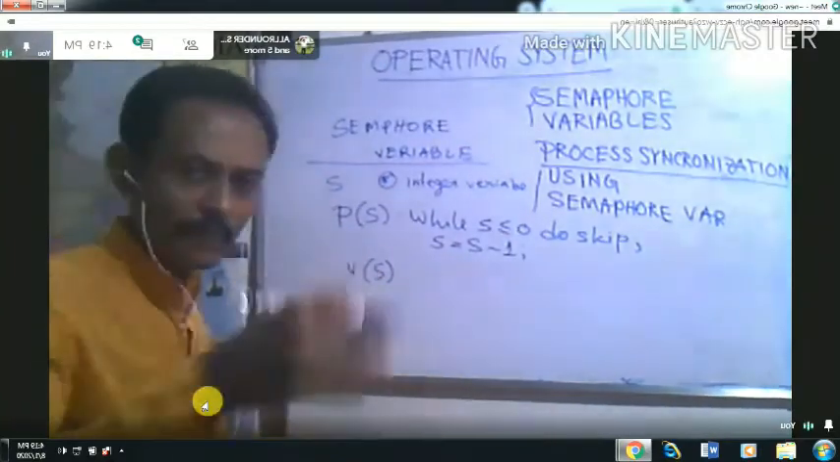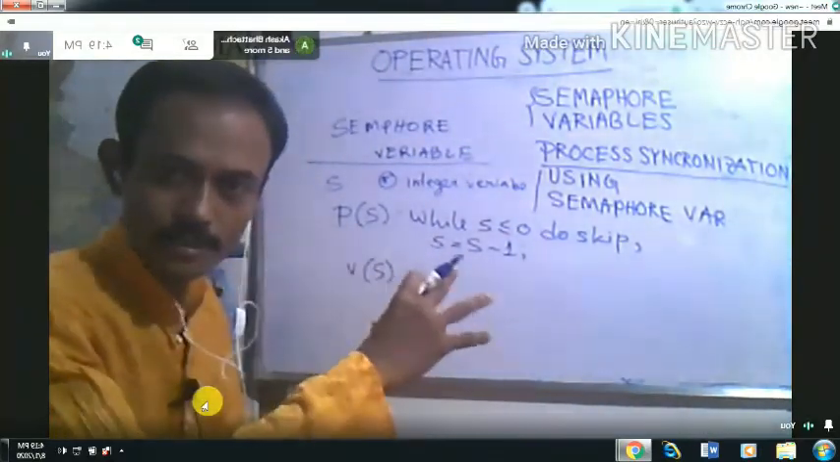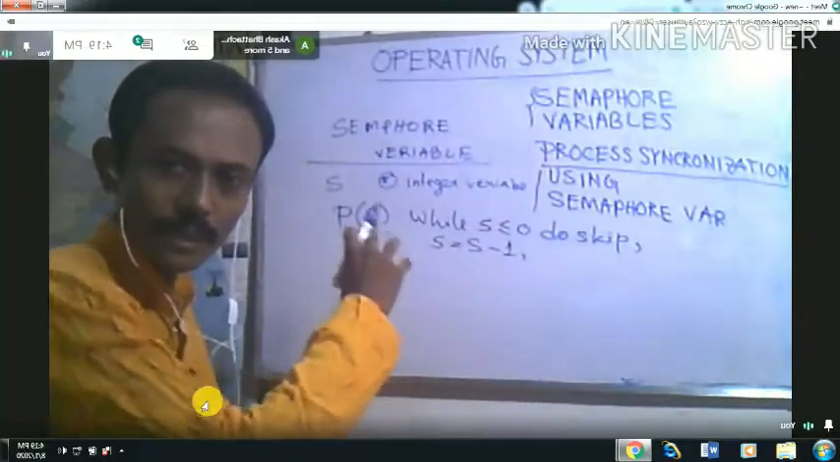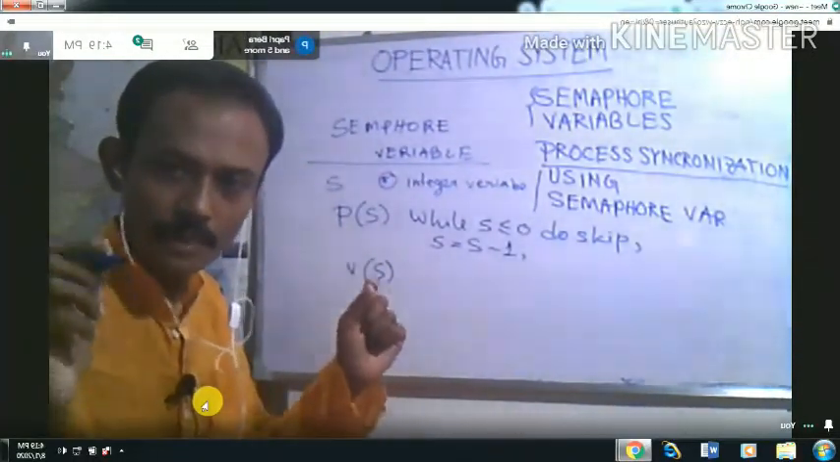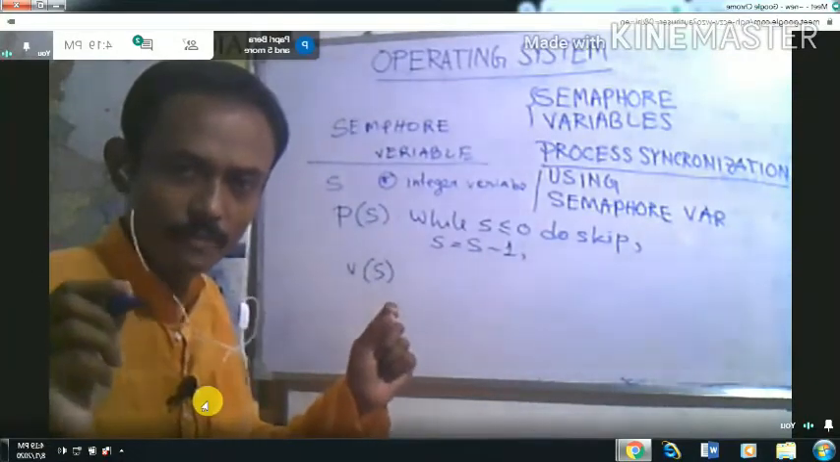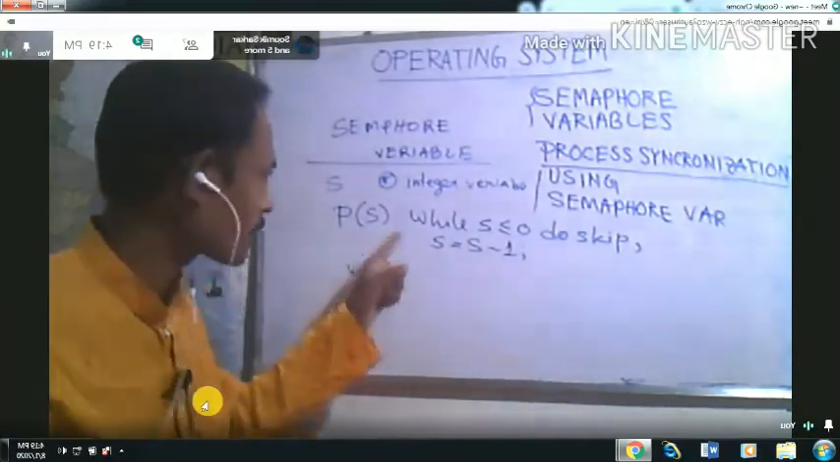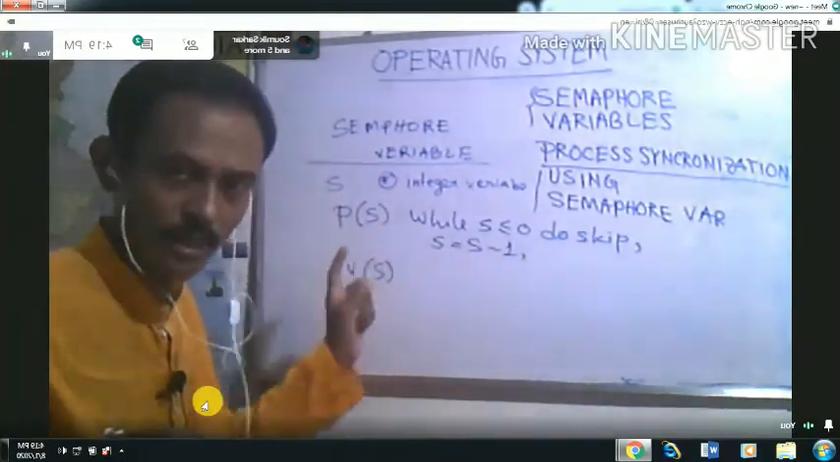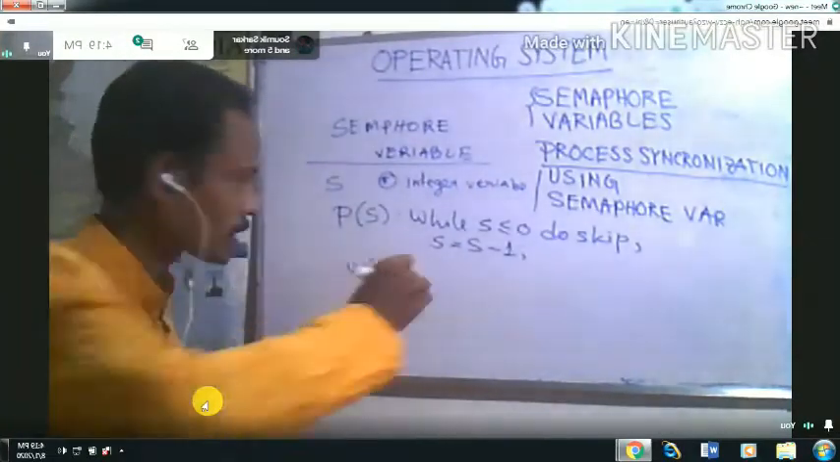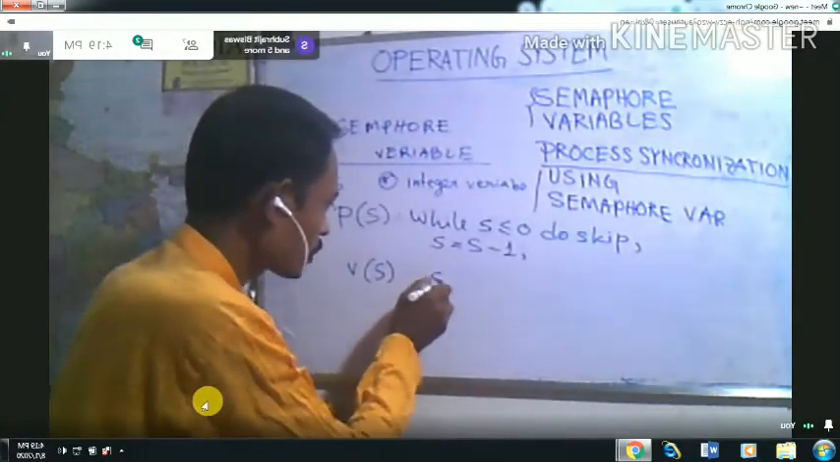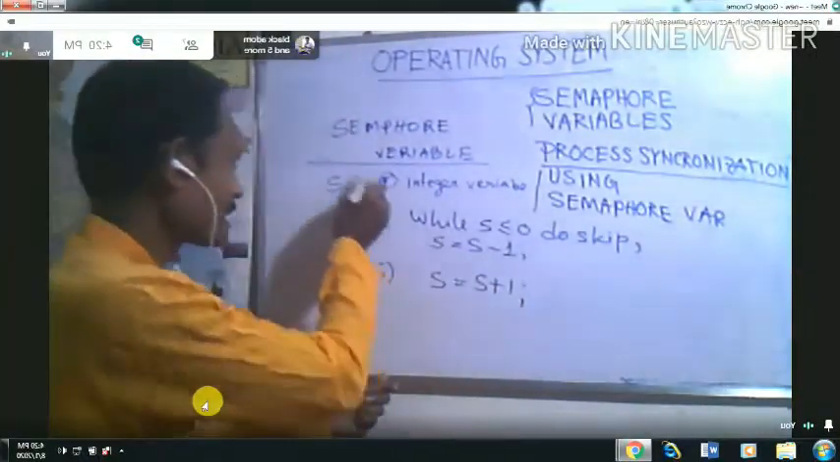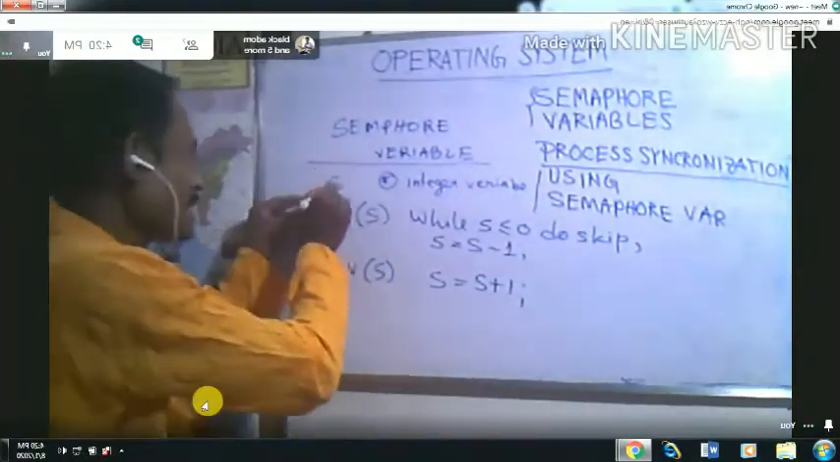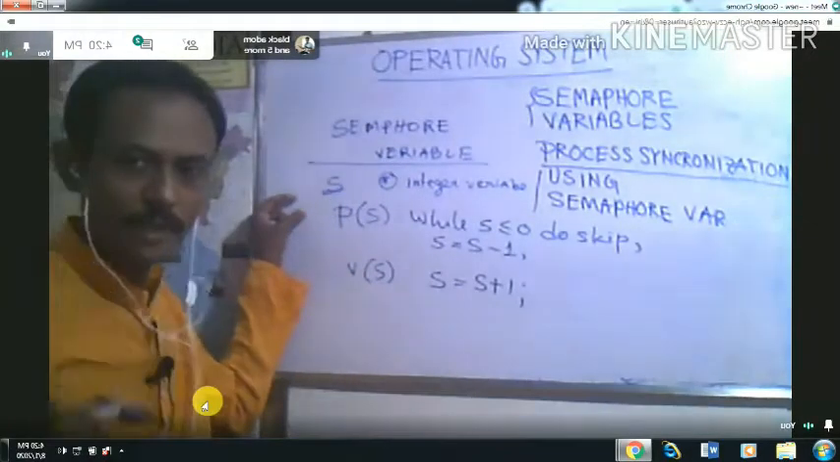I am coming later to what exactly is the meaning of this operation, but I already told you that semaphore is an integer variable. It can perform two operations. One operation is this PS operation, another operation is VS operation. So in the VS operation, the operation will be S plus 1. So what is this S? S is the semaphore variable. Initially it may be 0.